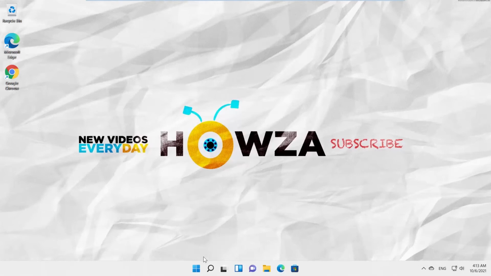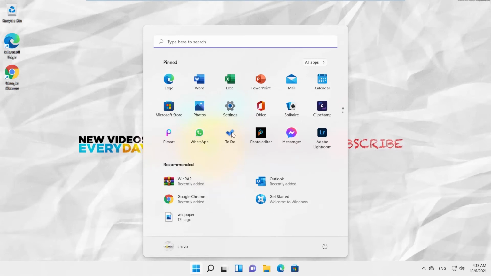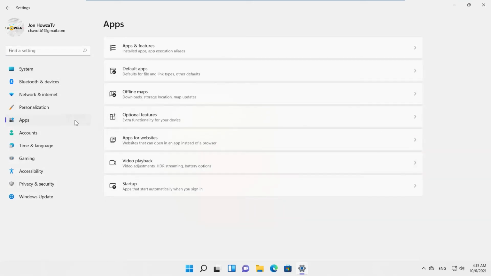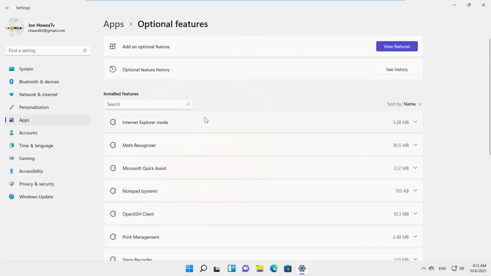Click on Windows icon on the taskbar. The menu will pop up. Click on Settings. Select Apps from the left side list. Click on Optional Features. Click on View Features.